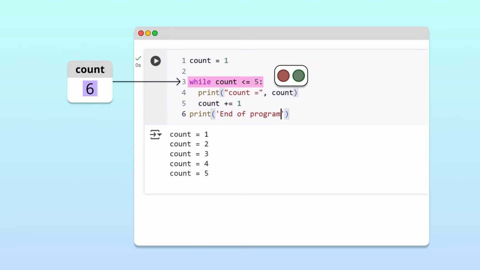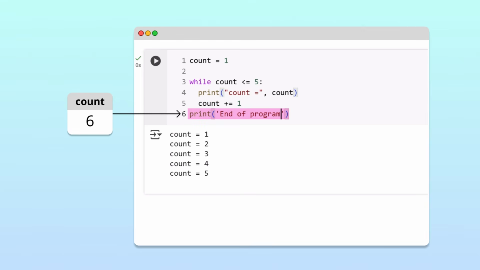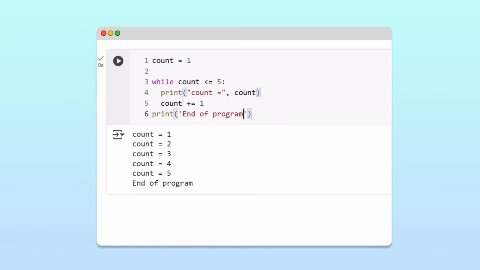When Python returns to the loop header and tests the condition, it evaluates to false since count is no longer less than or equal to 5. Python gets a red light and is no longer allowed to enter the loop. The program then moves to the next unindented line of code and prints the end of the program message. Great, now you know how to write a while loop and understand how they're executed.